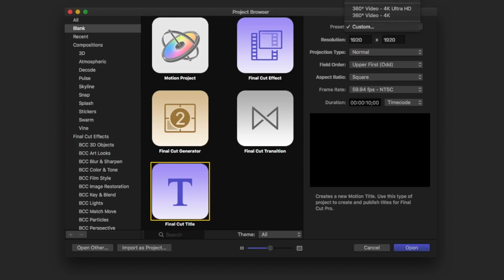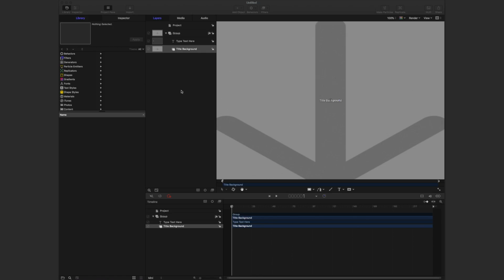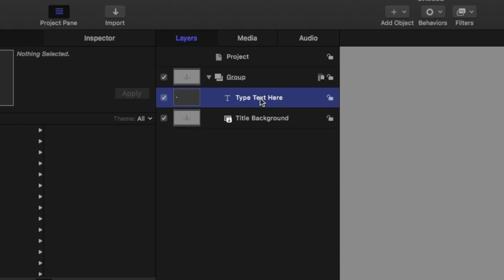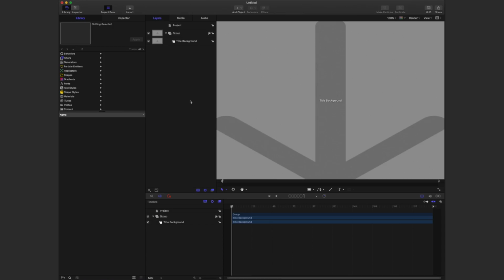set this for 4K frame rate, 23.98. This really kind of doesn't matter, but it also kind of does, but it doesn't. Anyway, so we're going to open that. All right, now once we have this open, we're going to click on the title option, where it says type text here, and then you're just going to delete that. And that's really the only change you need to make.